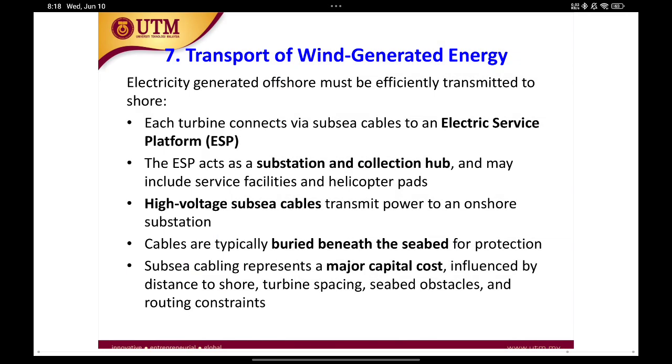Okay, and transportation of wind generated energy. Remember I said you cannot build it far away from the land because you have to transport the energy, and for the cost of transportation of energy, especially in the water, you cannot just use the normal cable. You have to use specialized cable underwater to transport the electricity. So usually they have ESP, electrical service platform. Basically each wind turbine is not directly connected to the land. The cable is not directed to the land. They are collected together into the ESP, electrical service platform, and then one cable goes to the land.